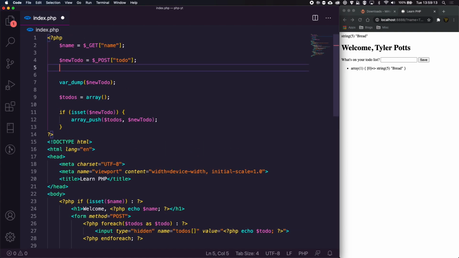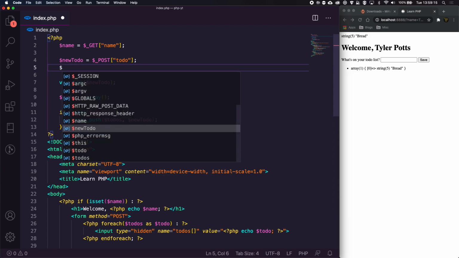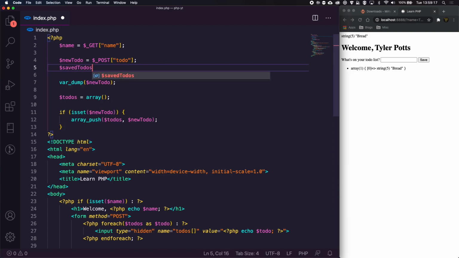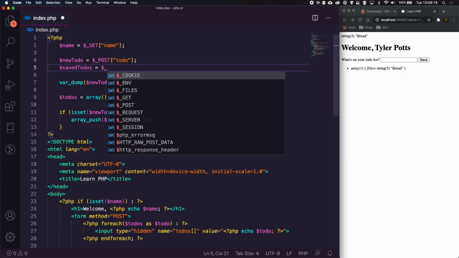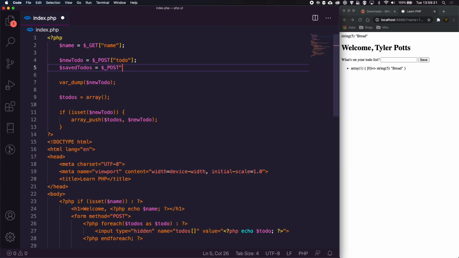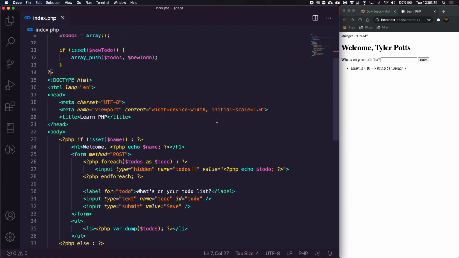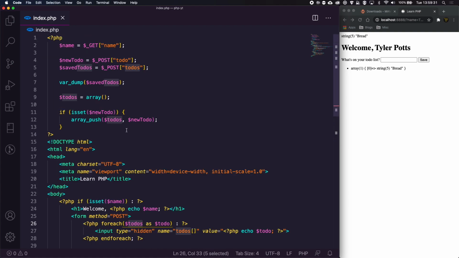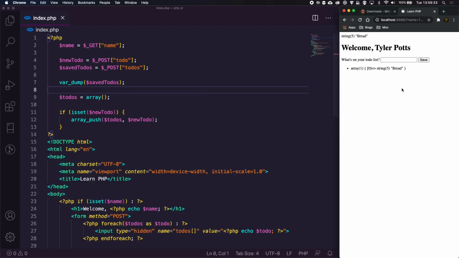So up here, we need to say $savedTodos is equal to $_POST, and we can say todos. Now if we just var_dump our saved to-dos, you can see we're looping for our normal to-dos, and then we're just going to dump our to-dos. If we refresh and commit, you can see we get null. Let's just refresh this whole thing.